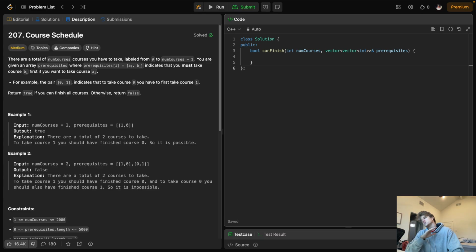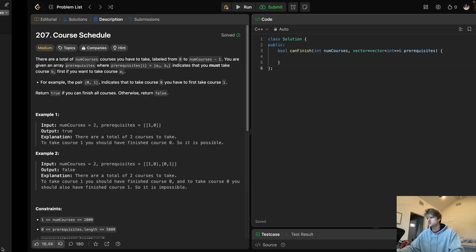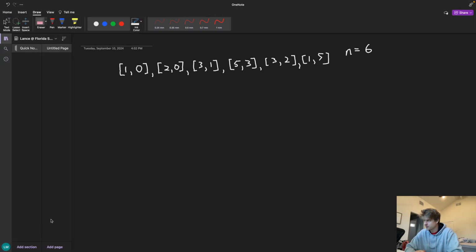So basically, the way we're going to be solving this is as a graph problem. Each course, each integer, can be seen as a unique node or vertex in the graph. And then the prerequisites are like the edges of our graph. So let's construct this graph.